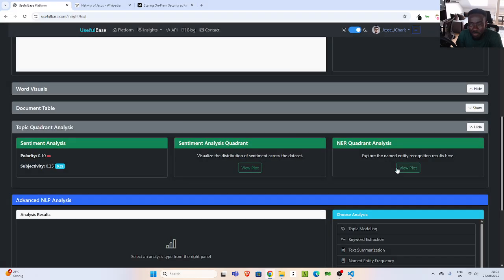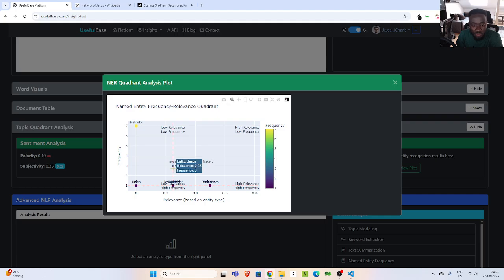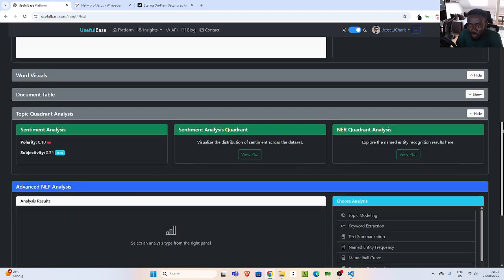And then you also have the same for the NER, in which you explore the entire test, the different frequencies, so based on the frequency and the relevance, right? So high relevance, low frequency, high relevance, high frequency terms. And as you can see, Jesus is in between low relevance, low frequency concerning this test. Perfect. There are a lot of analysis you can do from this place.